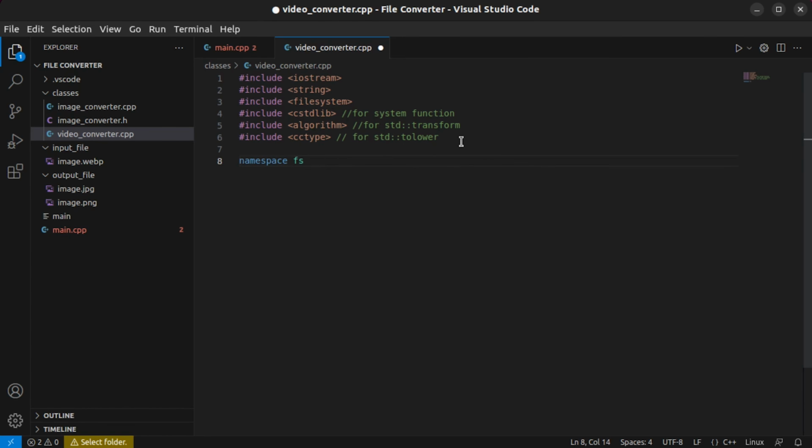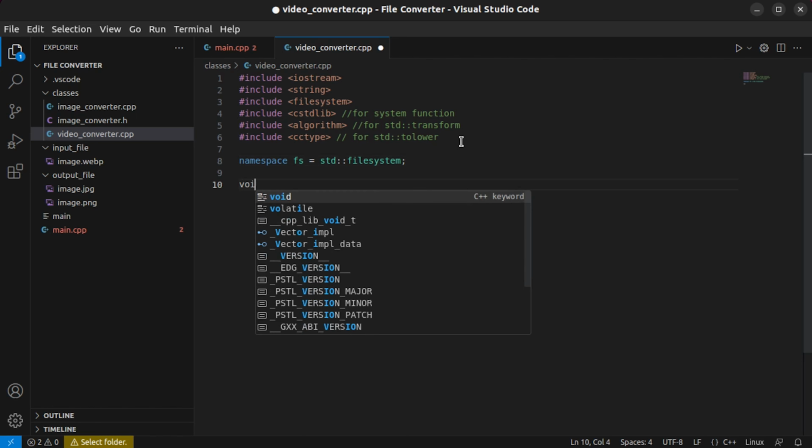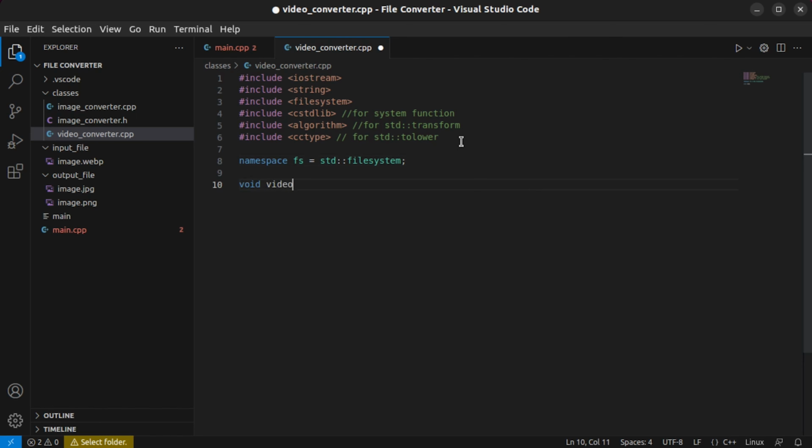Like in the image converter, we are also going to create a namespace: fs will equal std::filesystem. And let's create a void video, or let's make it a main, and we will change it later.